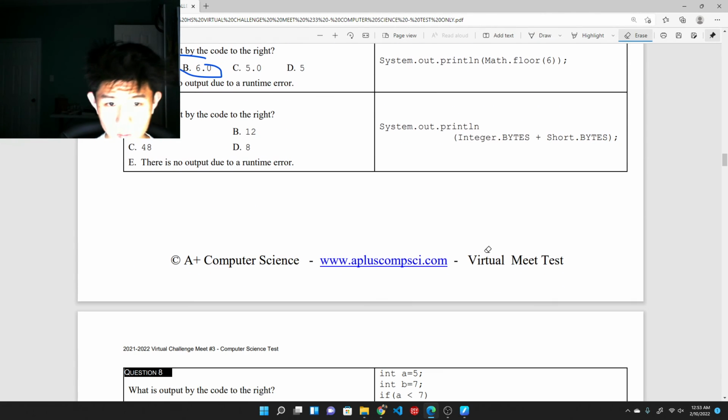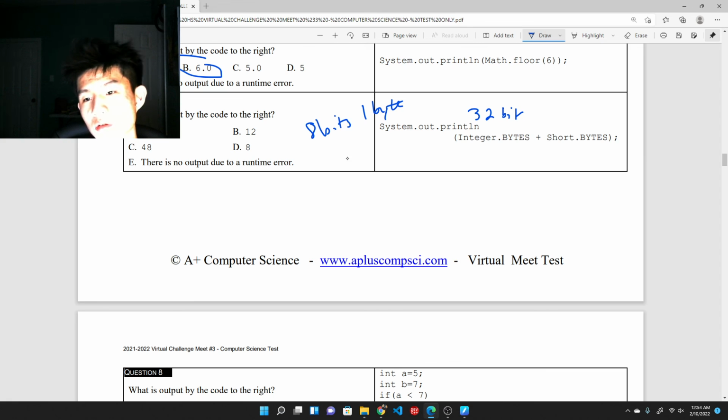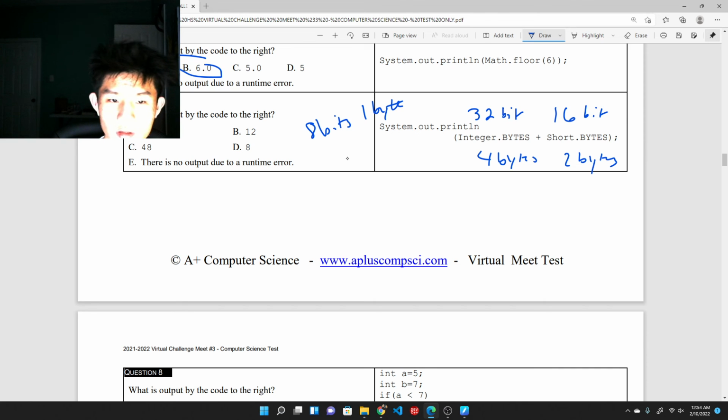Okay. The next one. What is the output of the code to the right? Okay, so integers are 32-bit. And 8 bits are 1 byte. Shorts, I think they are 16-bit. So if you convert these, it's going to be 4 bytes. There's 2 bytes. And that's 16 or 6.